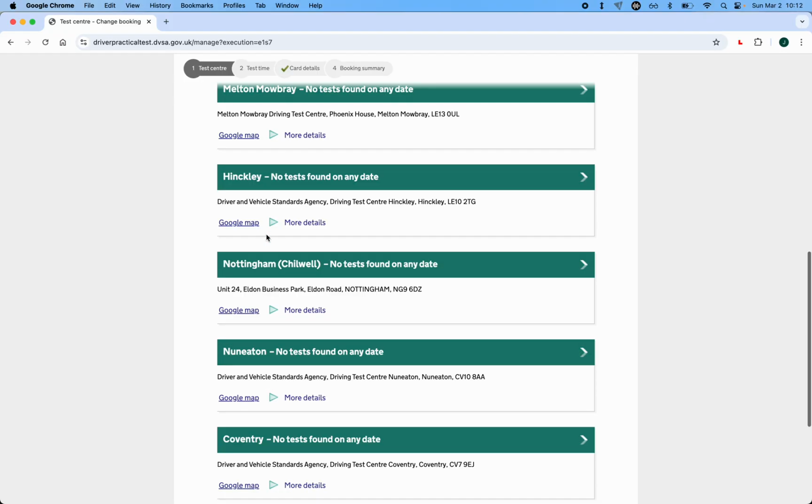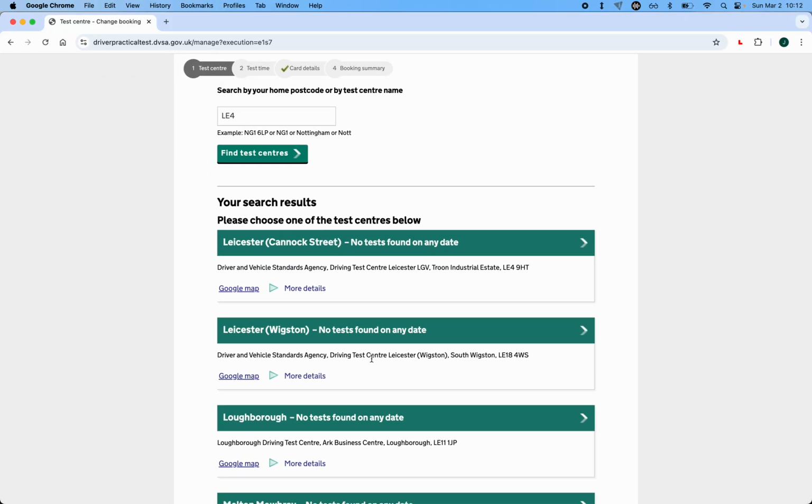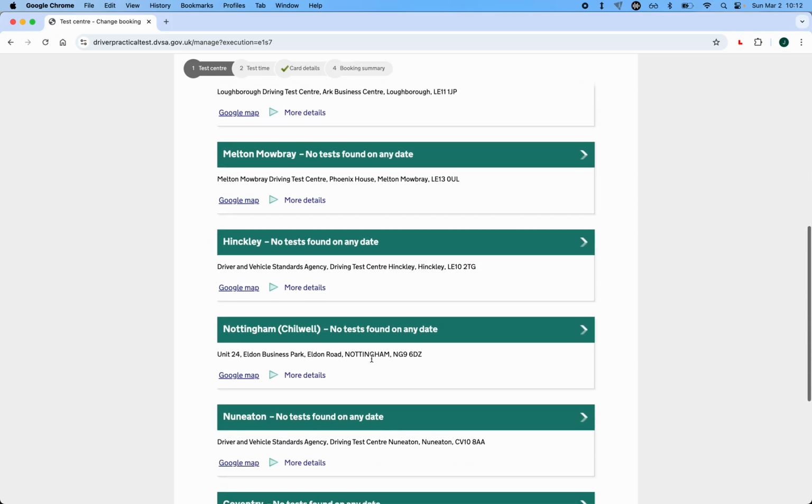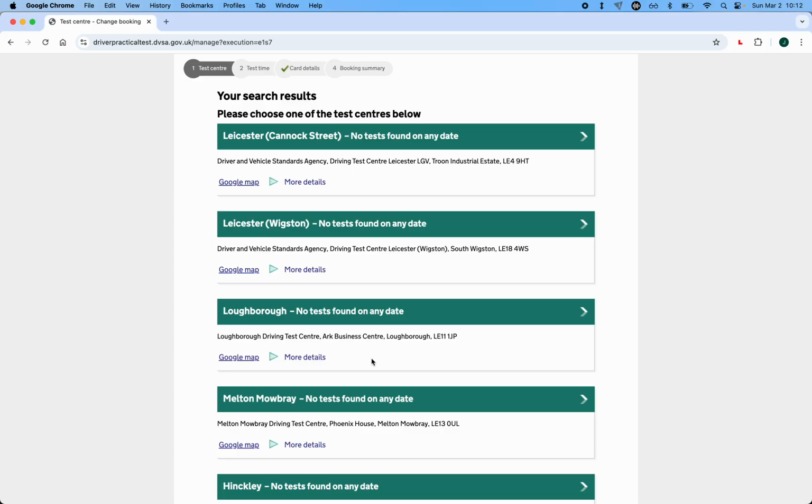Now, if I'm very flexible, I'll just use the plugin and I'll look for every single test center that it shows. And that's actually how I did it. I decided to just pick any test center. And then I found a test instructor that was at that location. But most people, they're only going to want one or two spots.